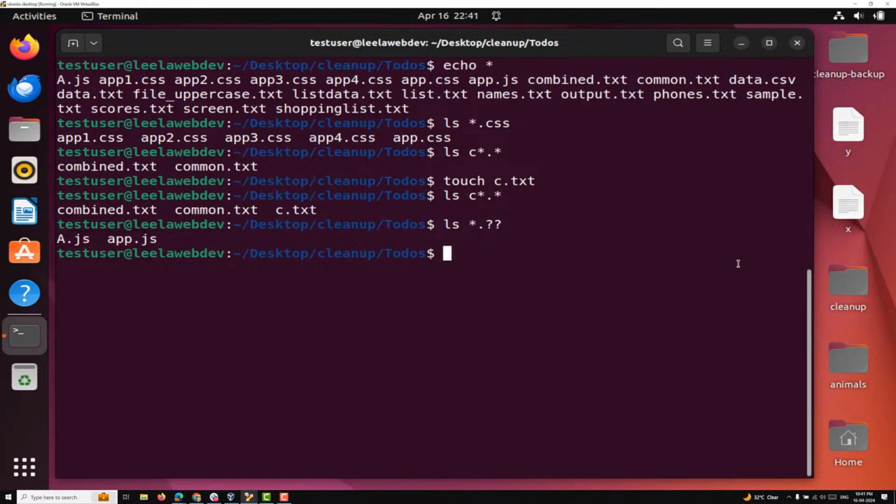For example, let's say I want app, then it can have anything, only a single character, and then .css. If you see here, we get app.css.